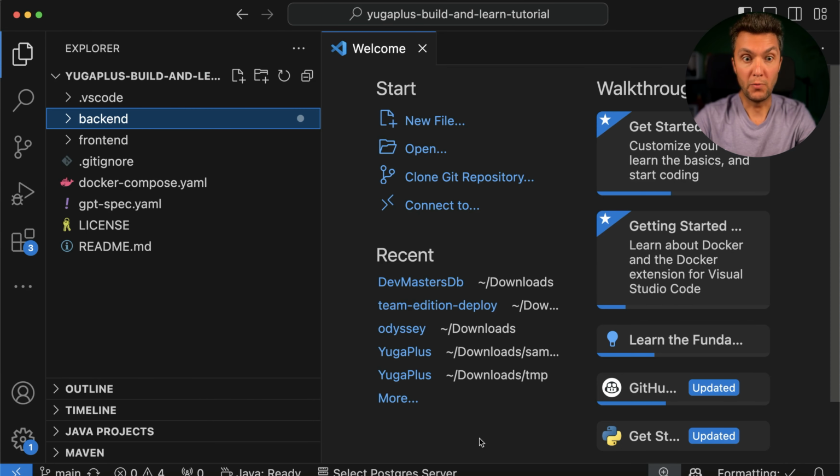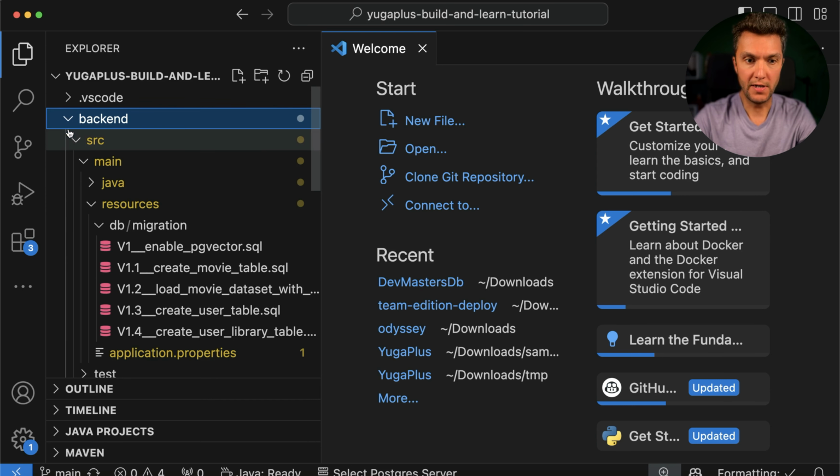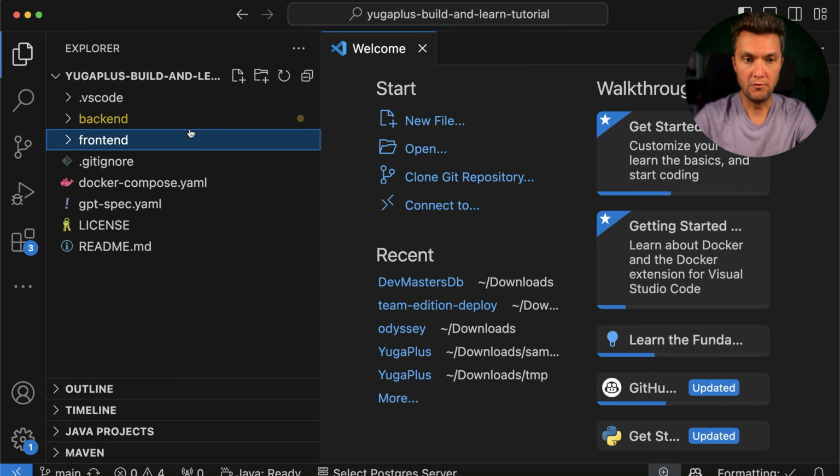Next, how about doing a quick tour of the application structure, my friend? The application comes with two main components, the backend and the frontend. The backend is written in Java. It uses the Spring AI framework, and the frontend is written in JavaScript and uses the React framework.